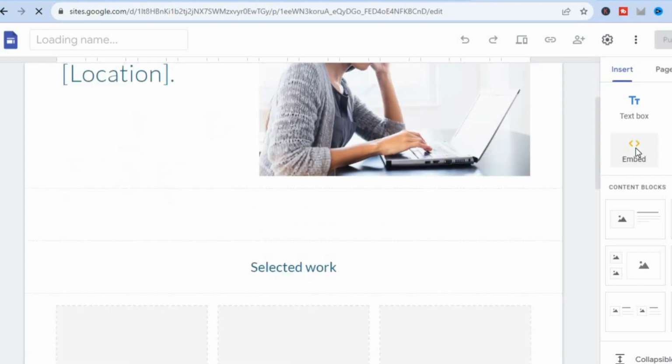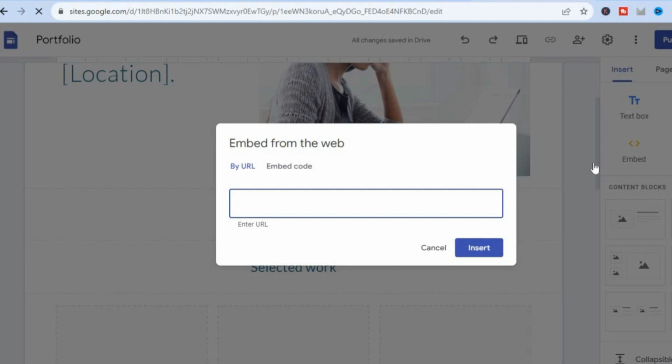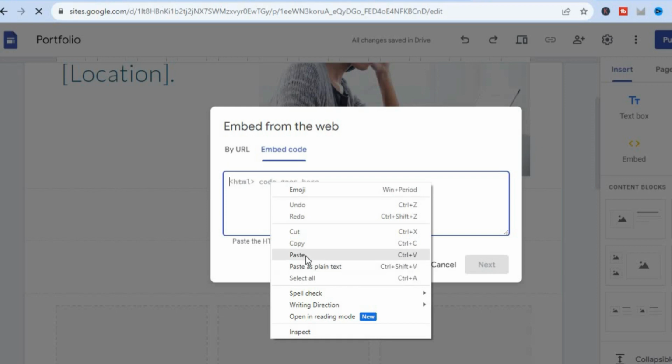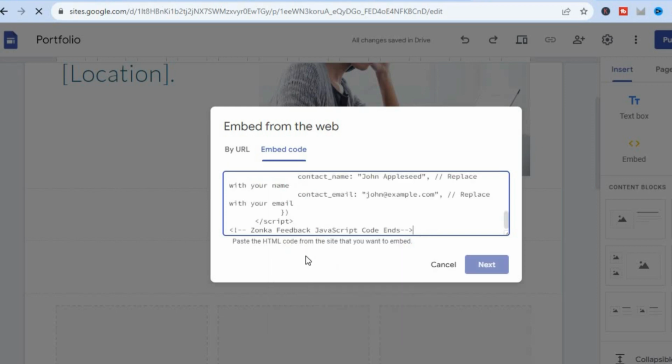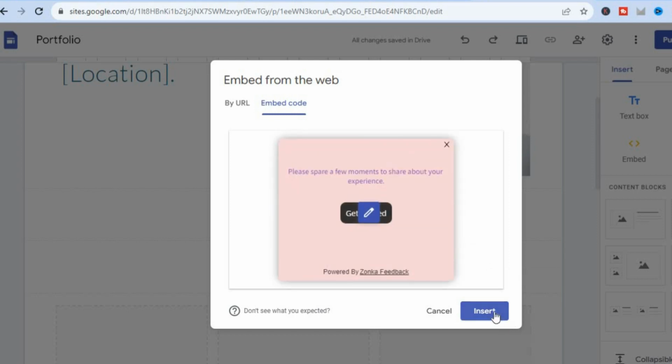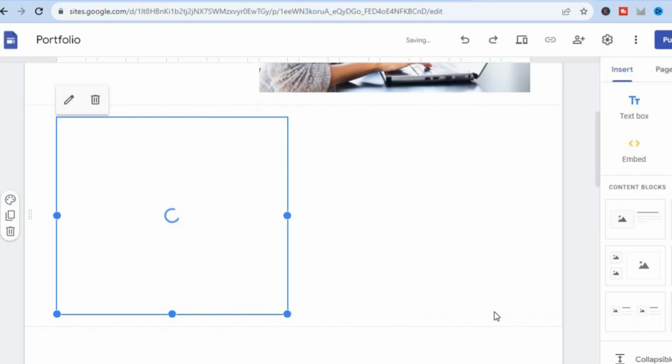So we're going to go over to the right hand menu option. We're going to tap on embed. Then you're going to select embed code. After you have selected embed code, you're going to paste in the HTML code that you had copied. Then from there, you're going to tap on next. After you have selected next, you're going to see a preview of it right here. So you can see a preview of it there. Then you're going to tap on insert.